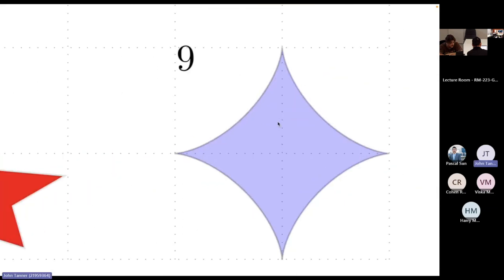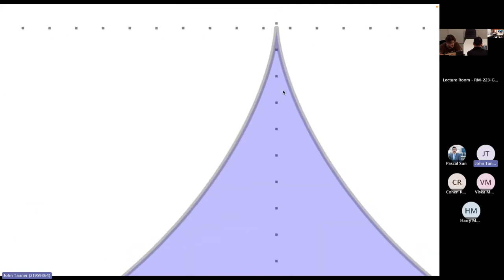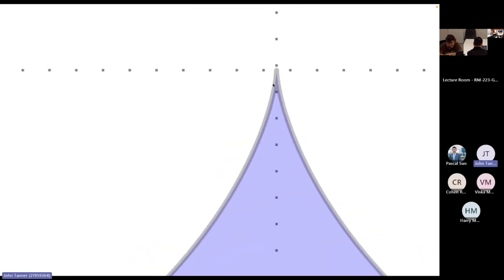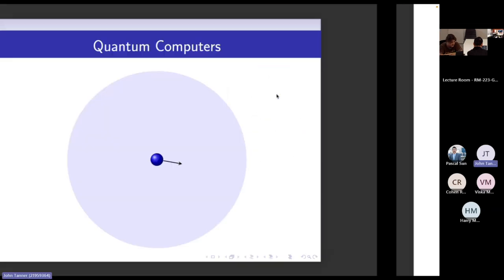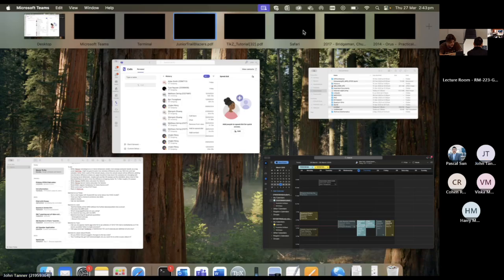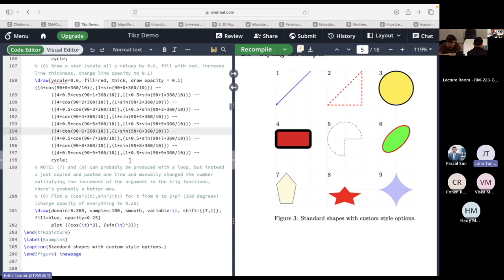And then for the plotted one here, we did it for both. I thought it would let me zoom in a bit further than this. But we made both the boundary and the fill have little opacity so that you can see through it. And I didn't really change anything about how the coordinates were specified here. But note 7 and 8, which are these two, can probably be produced with a loop, but instead I just copied and pasted one line and manually changed the increment of the argument in the trig functions. There's probably a better way.